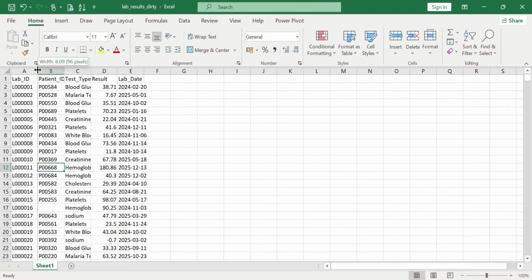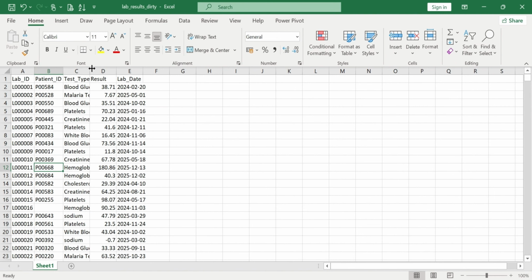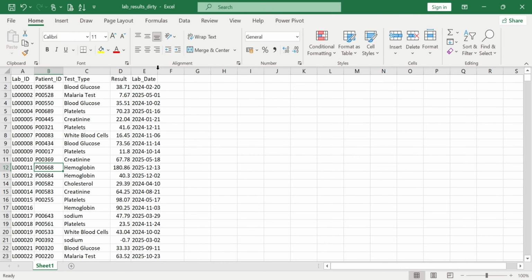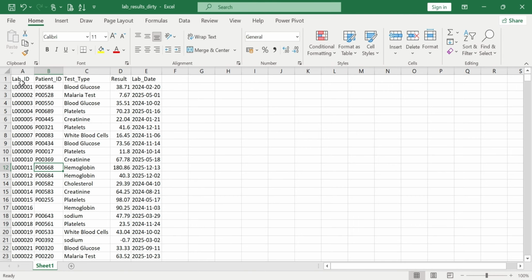So double click to autofit. Double click there, double click so that you can check the results well. Then that's it. Now you can check that you have the lab ID, patient ID, test type, result, lab date. So we have to clean because you can check that you have the blank spaces here. This date is in a general format.